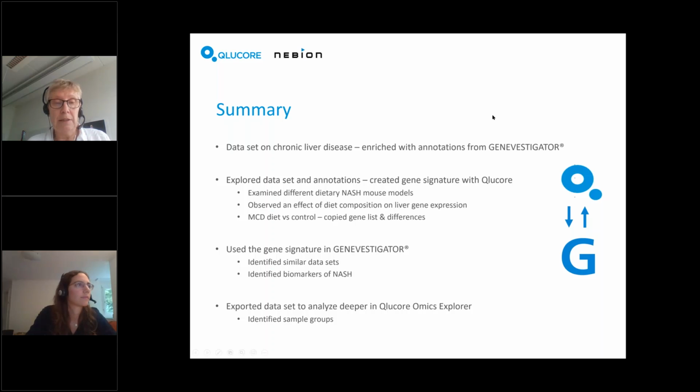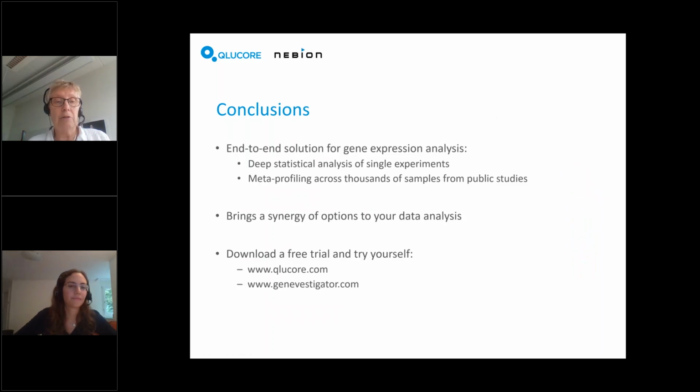Yes, and finally, the conclusions. So as you can see, the combination of our two softwares provides an end-to-end solution for gene expression analysis. So with Qlucore Omics Explorer, you can perform deep statistical analysis of single experiments and visualize in many different plot types. And with Genevestigator, you can perform meta-profiling across thousands of samples from public studies. So this brings a big synergetic effect to your analysis.